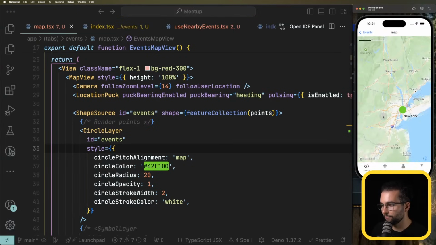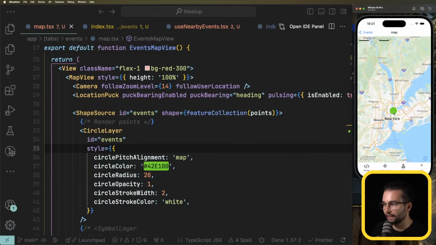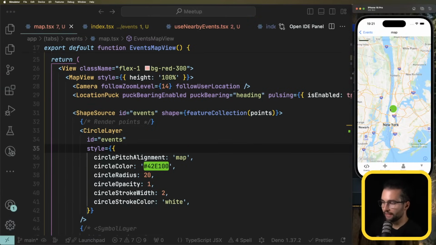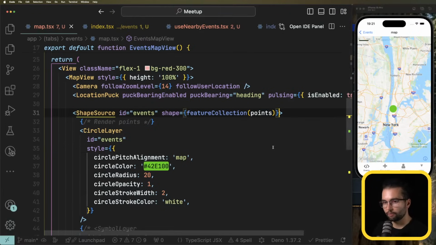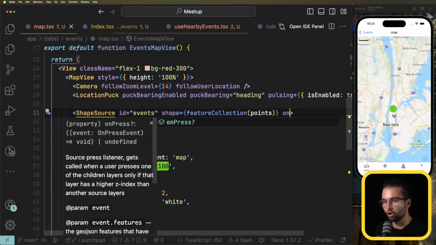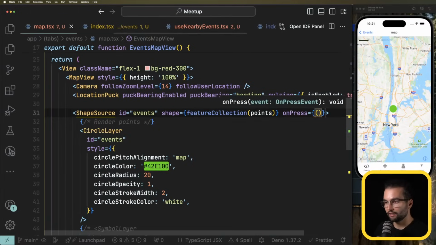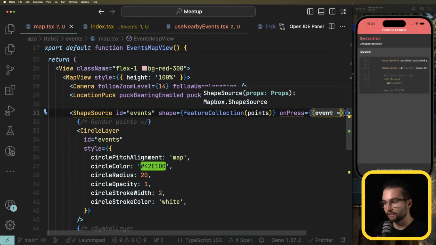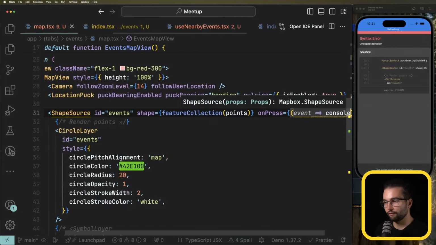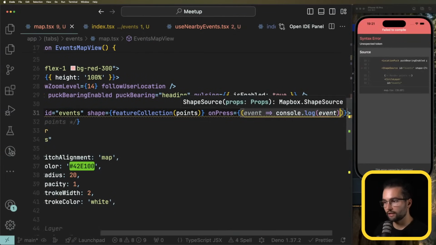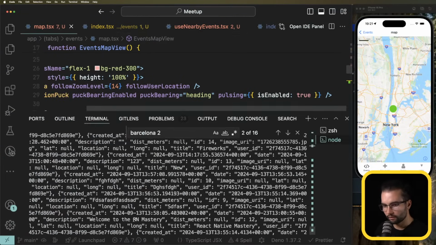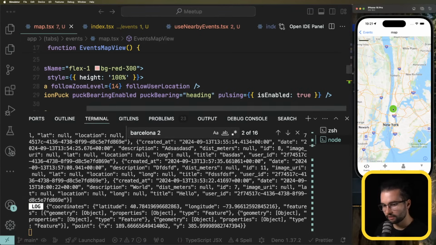But we can zoom in, click on it, and you can also implement click and display more details, or even go to that event. Maybe you can do that here on press. You're gonna get the event. And if I do console log event, what's happening? If I press, we have coordinates.